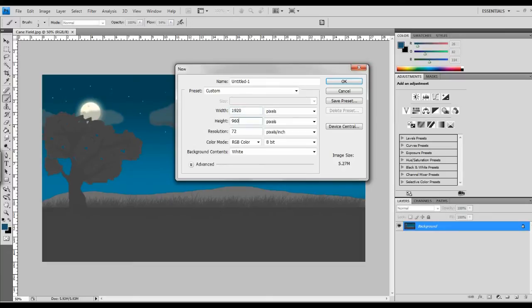I'm going to choose 1920 by 1080 pixels. Why I'm doing this is because it matches typical HD dimensions that you'd find on a widescreen LCD TV. I want this animation to be able to scale up to that size and down to any size that I want. So we start here, 1920 by 1080.